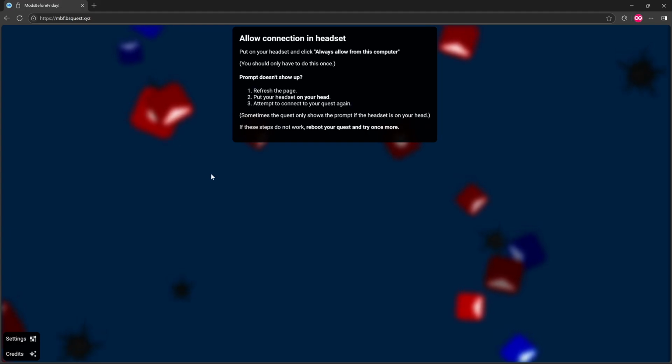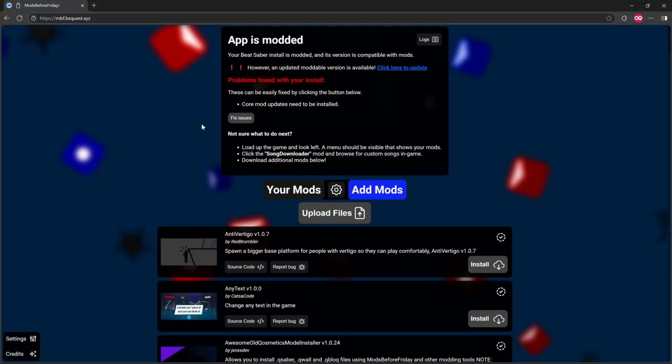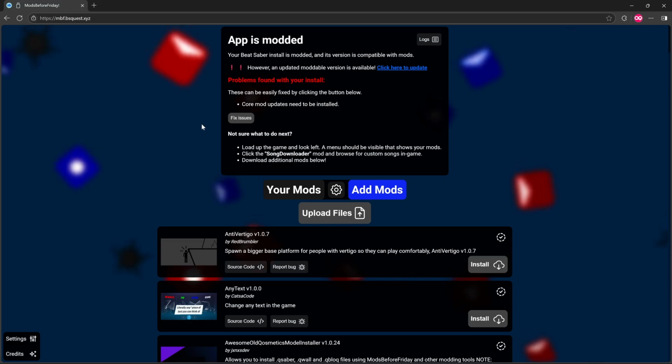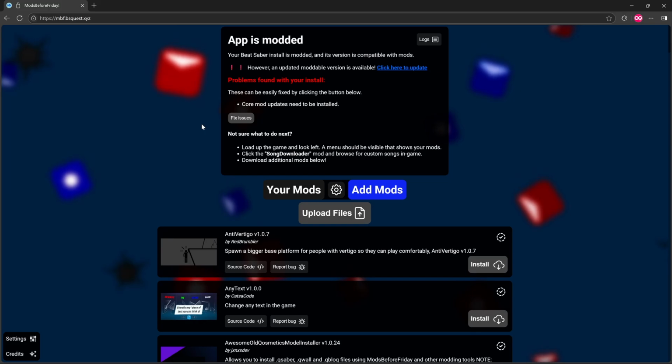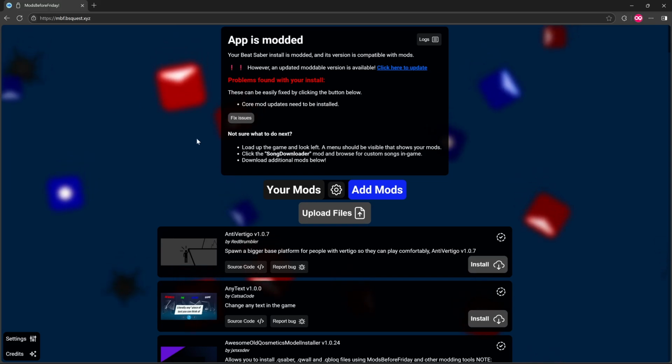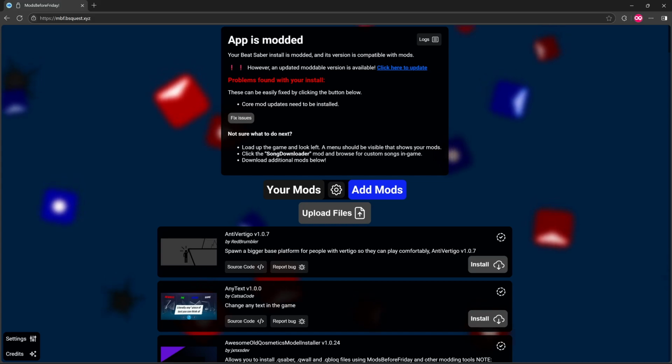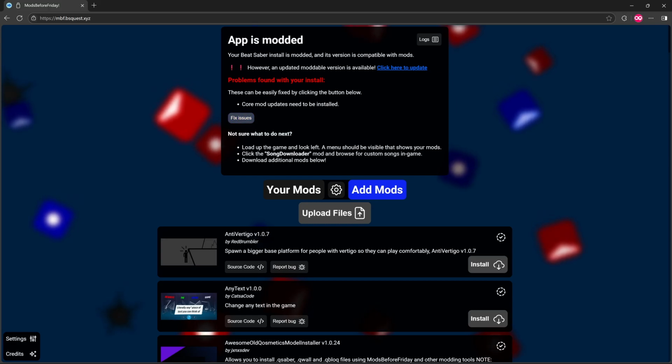So let me just pop that on quickly. Okay, so when you put on your headset to allow the connection, there's a button, the third option at the bottom saying always allow. Just click that. So here we are at the moment. I was on 1.37. So app is modded, install modded, and so on. Core mod updates there.